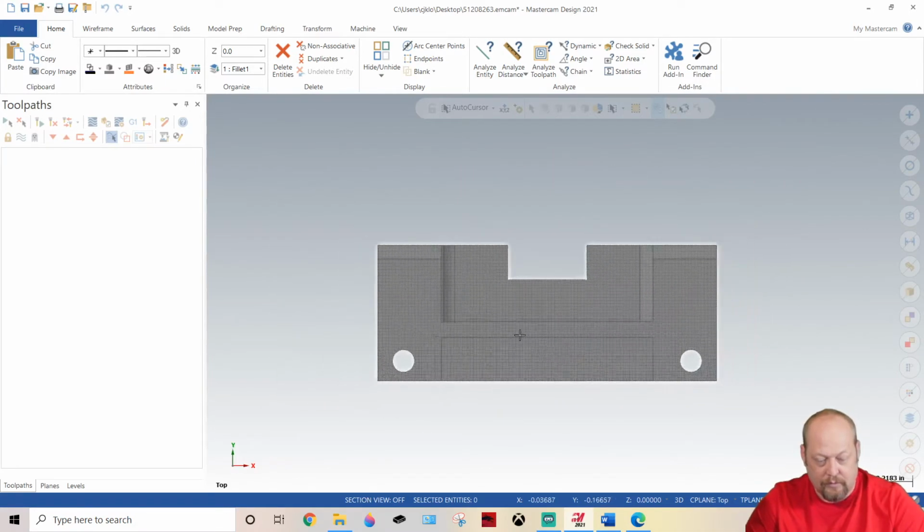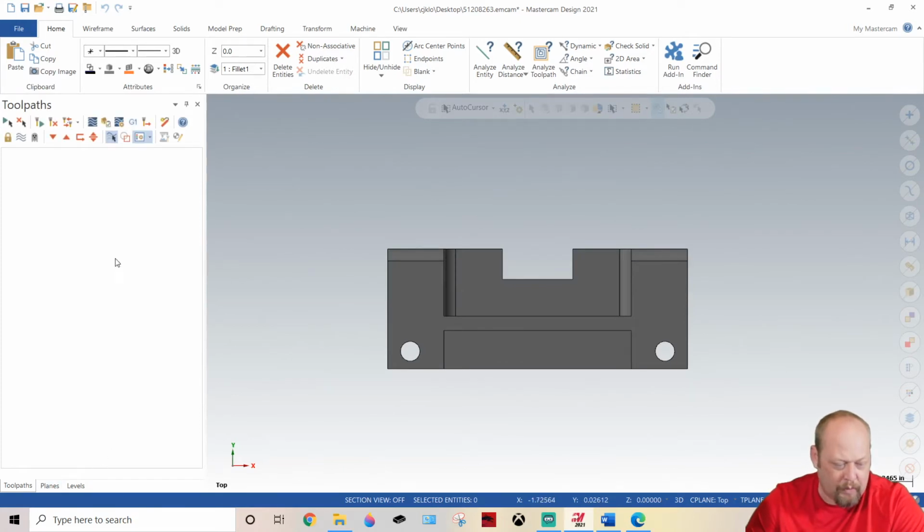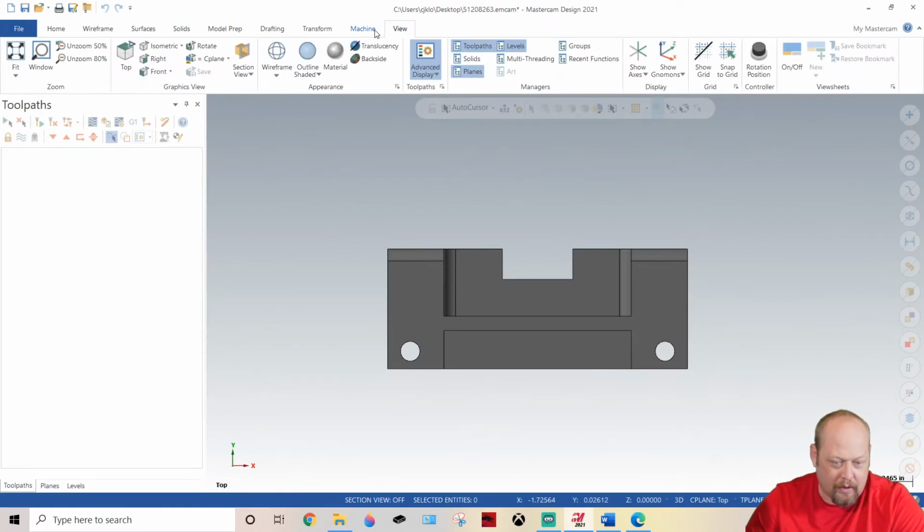Now what we want to do is go to your view here, and make sure toolpaths, level, and plane is selected. Just those three. That's all I work with.